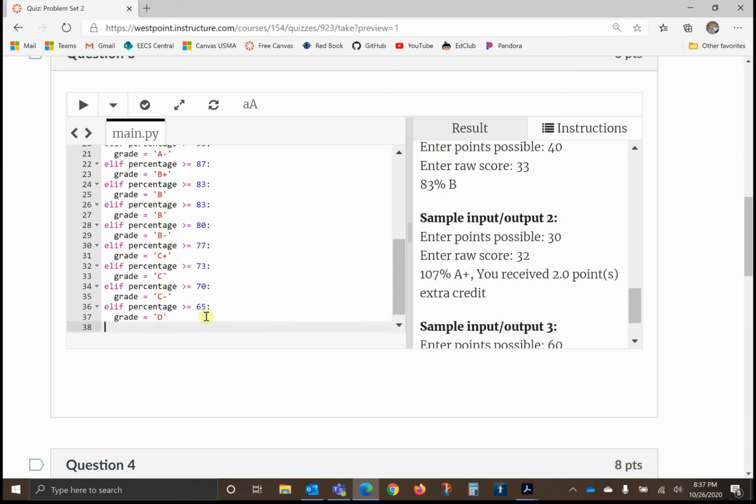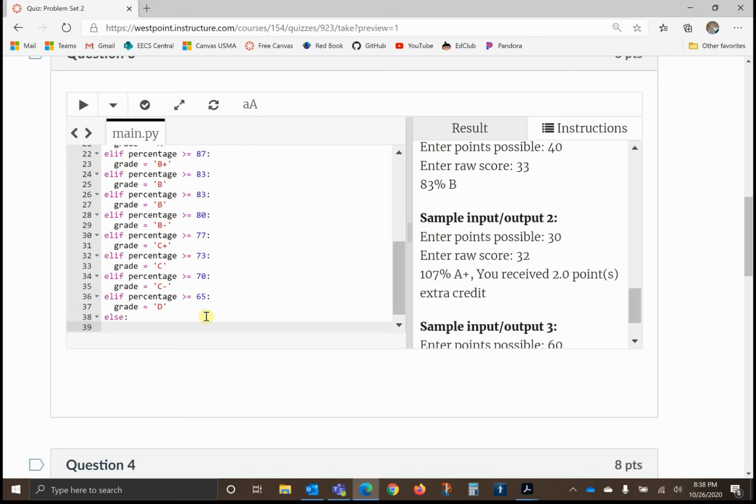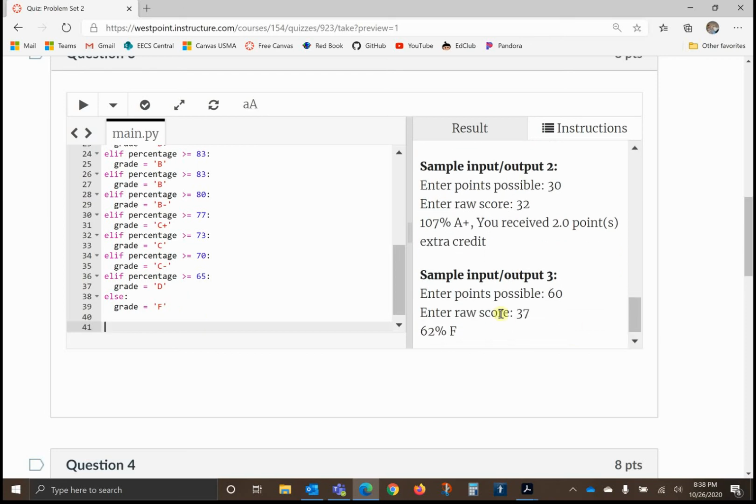Now lastly, again, we've checked everything, but the only thing it could possibly be is less than 65 at this point. I'm just going to use an else. In other words, I'm going to say everything else, your grade is an F. Okay, now here's why I don't use the print statement. Because now down here, what do I want to print out? Let's look at this sample output right here. I want to print out 62% F. So I want to print the percentage and the grade.